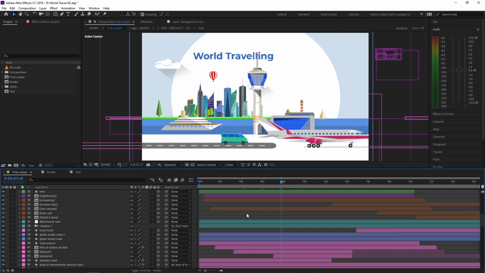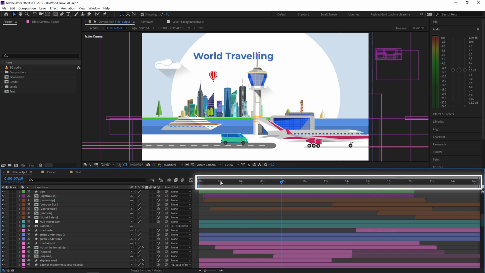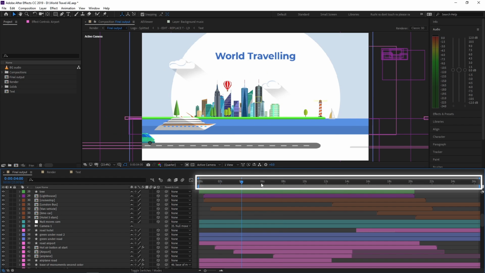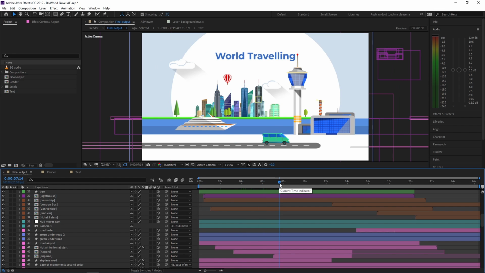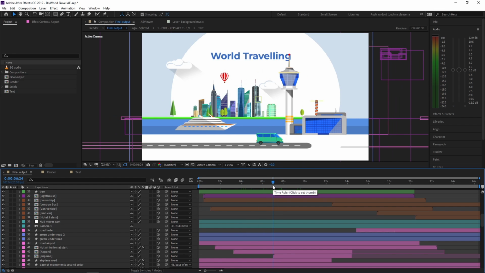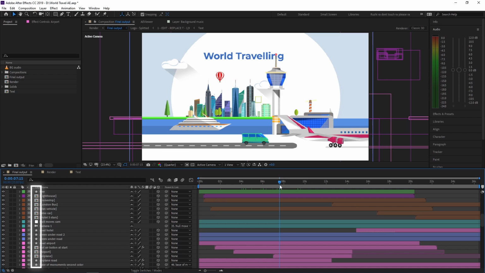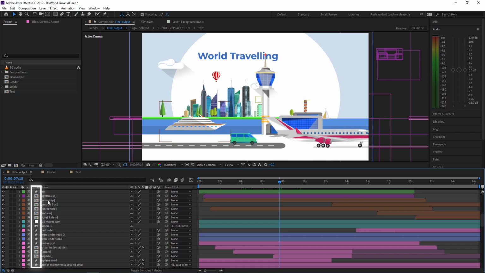First, you can see the timeline on the top of this panel. This represents the length of time of any composition. Here we can see the layers of a particular composition. Each layer has its own representation like video, text, image, shape, etc. In the timeline panel, layers are displayed in a bar format from left to right.